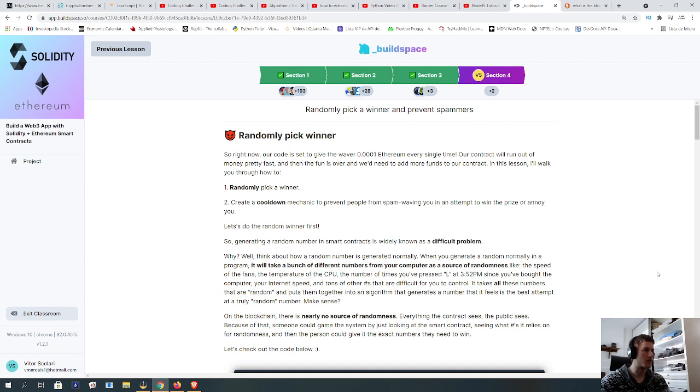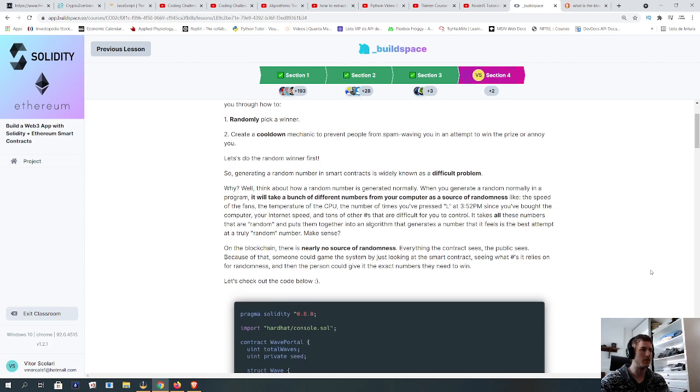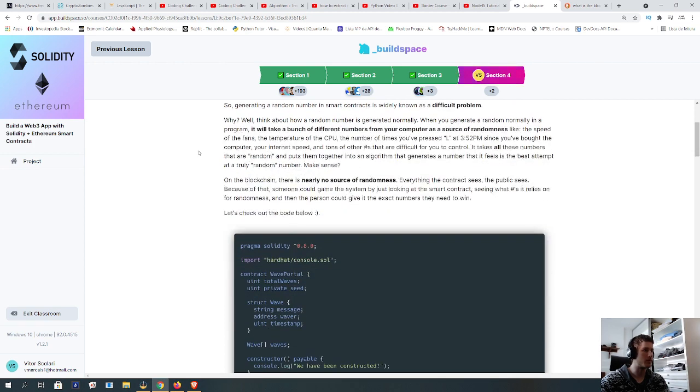So right now, our code is set to give the waver Ethereum every single time. Our contract will run out of money pretty fast, and then the fun is over, and we need to add more funds to our contract. In this lesson, I will walk you through how to randomly pick a winner, and create cooldown mechanics to prevent people from spam waving at you in an attempt to win the prize or annoy you. Let's do the random winner first.